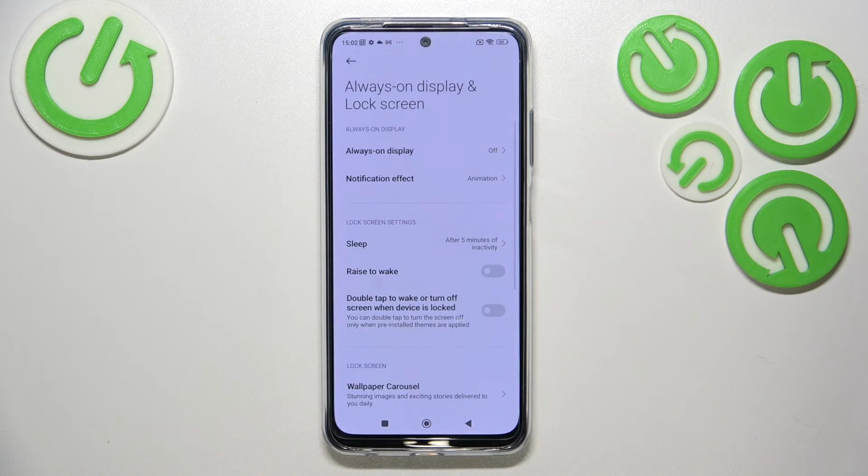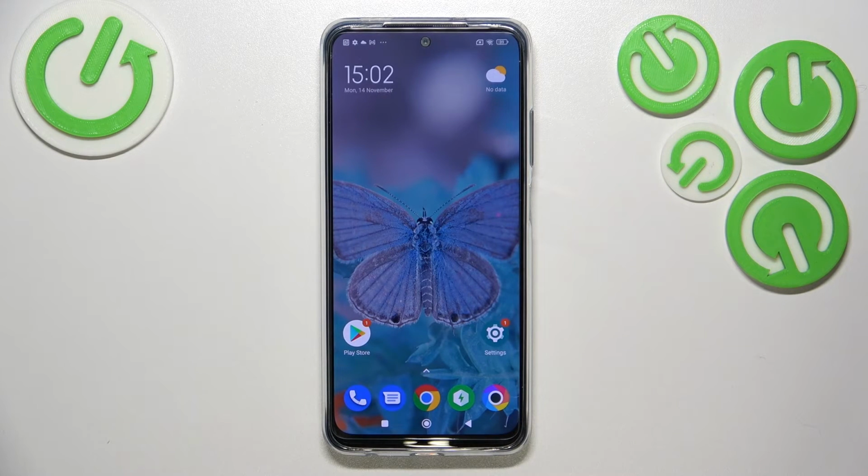So I will pick 5 minutes, and as you can see, it is immediately notified right here, which simply means that from now on your device will black out after 5 minutes of inactivity. So basically that's all. This is how to change the screen timeout in your POCO M5s.